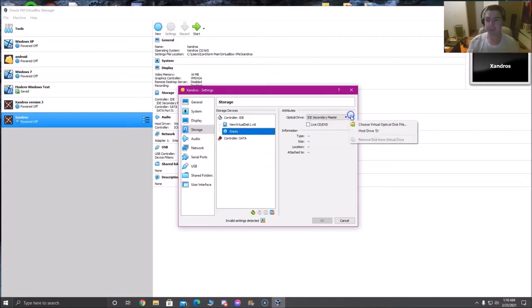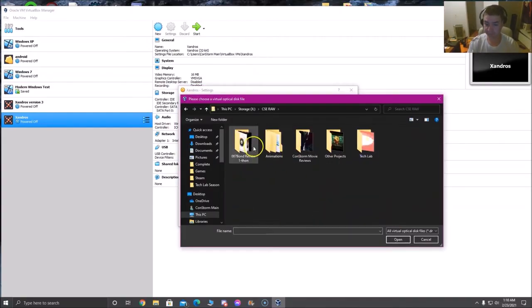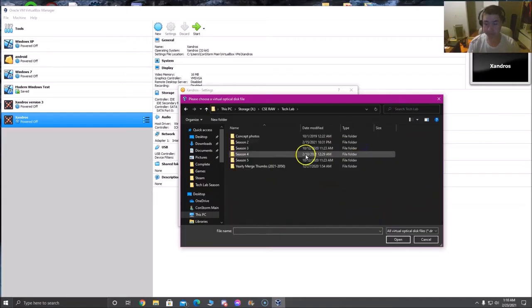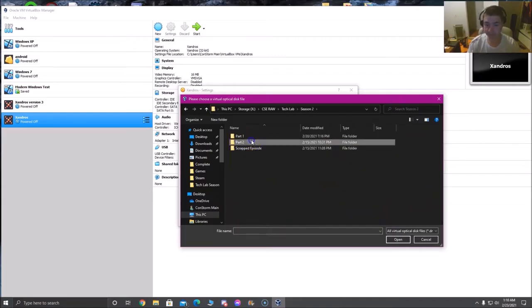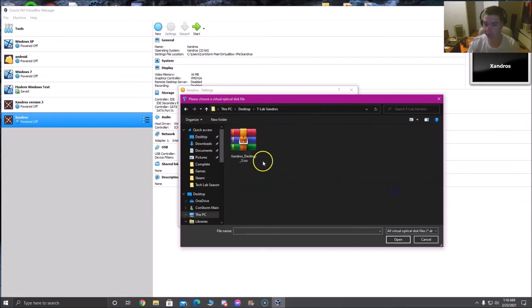While we're here, we're also going to mount the virtual disk. I have mine, like, super hidden at the moment. I've got to stop doing that.